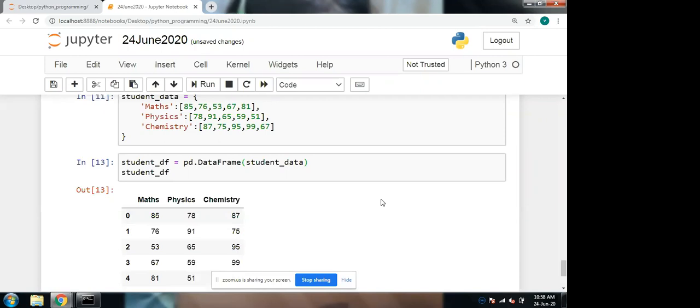So this data frame can be applied to any rows and columns data, not only data created manually like this using a dictionary. Suppose CSV files, we all know CSV files, right? Comma separated value files, .csv files. In those .csv files also, the data will be in tabular format only, rows and columns. So that data can also be analyzed using this data frame, and data from databases will also be in tabular format. That data can also be converted into a data frame, and we can apply the data frame functions.